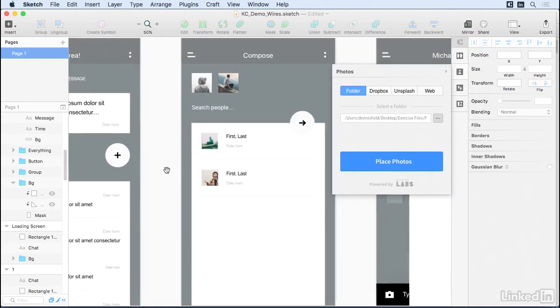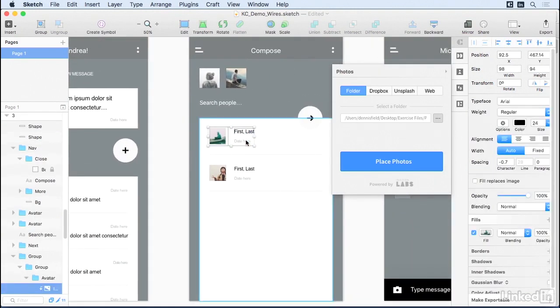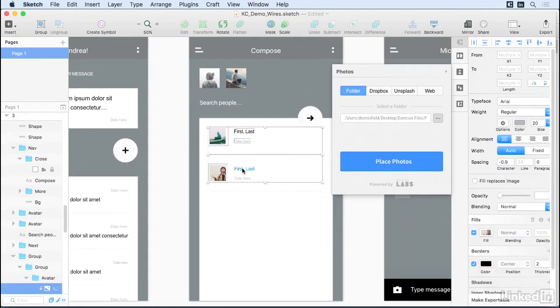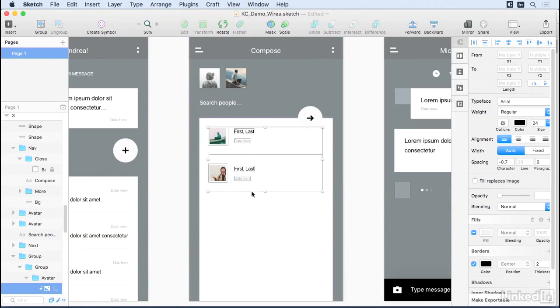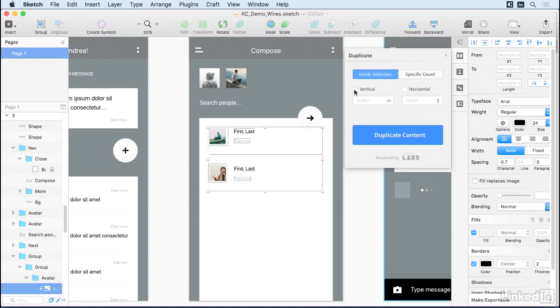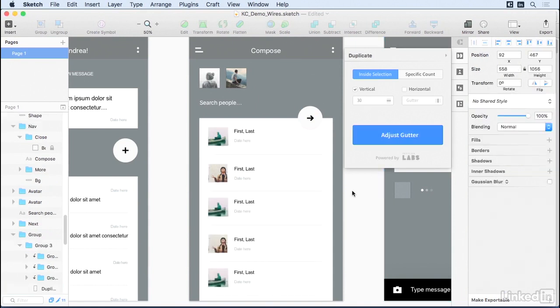There's a number of other things that we can do to this design. You can see we can duplicate our content using a duplicate plugin. We'll select the content we need to duplicate, come up to the duplicate plugin. We're going to duplicate this vertically. We'll say maybe 30 pixels, and you can see we've duplicated the content.